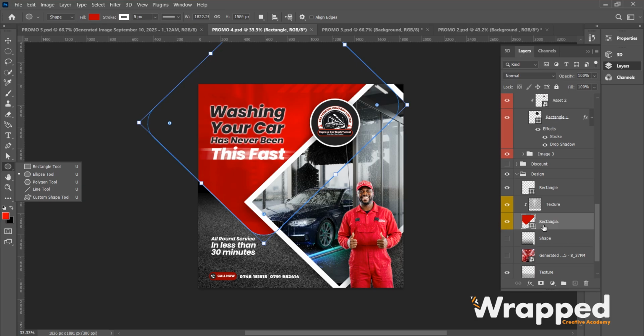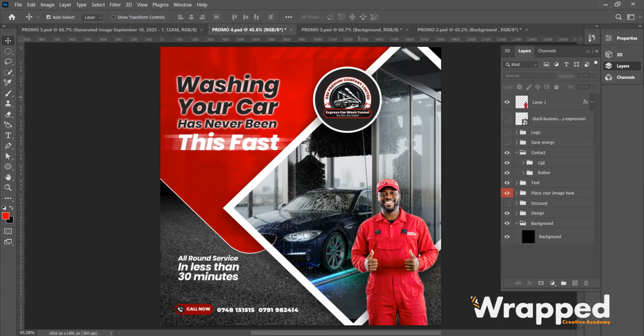So this is a shape layer. That is another type of layer. These ones are vector-based shape layers, vector-based shapes that remain scalable. So then we have adjustment layers. These are non-destructive layers that apply color and tone adjustments to layers below.